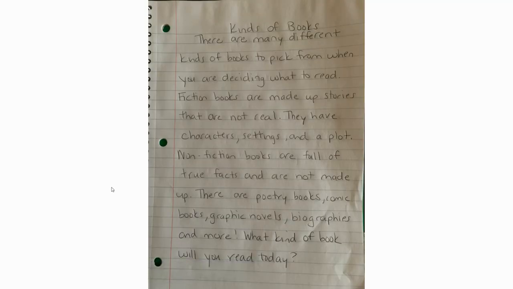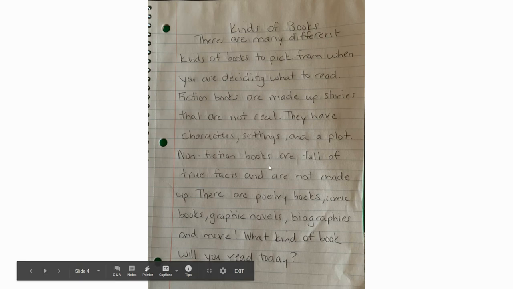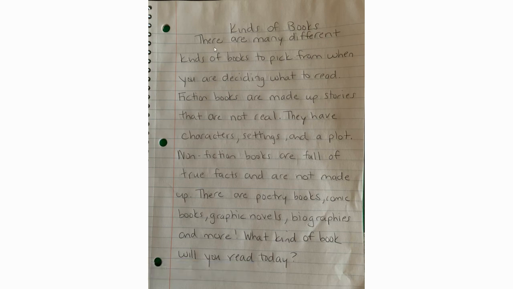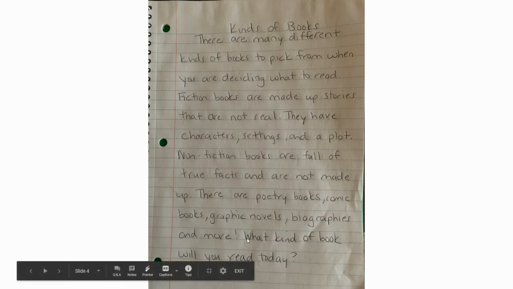Then, this is my first subheading, my first subtopic. It's kinds of books. Then you're going to write a whole paragraph here. So my topic sentence is, there are many different kinds of books to pick from when you are deciding what to read. You all need to write a topic sentence. This is kind of like the top piece of your sandwich, the bread right here. Then you're going to have all these juicy details in the middle. You need to have at least 3.